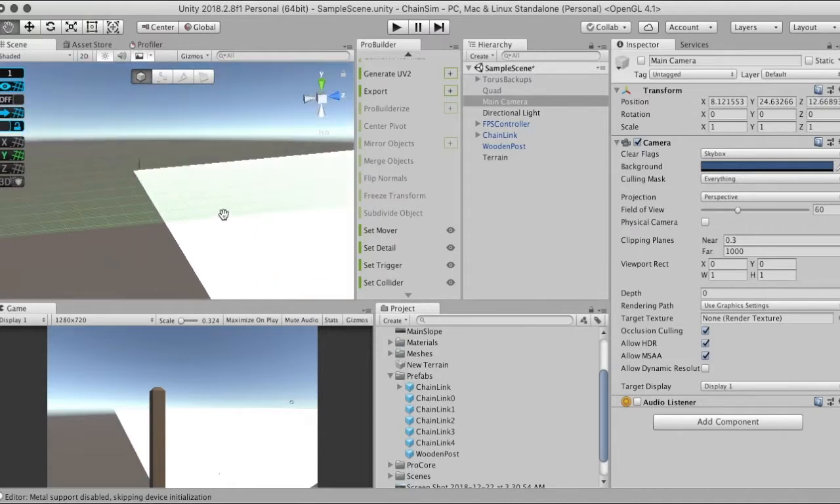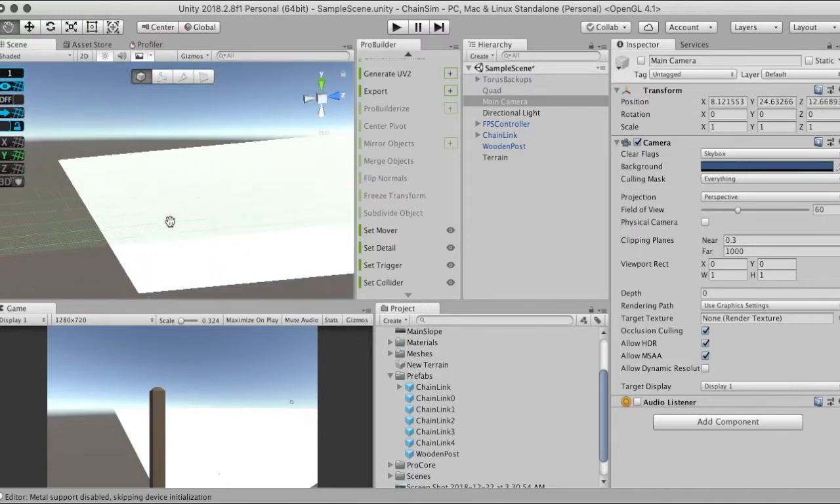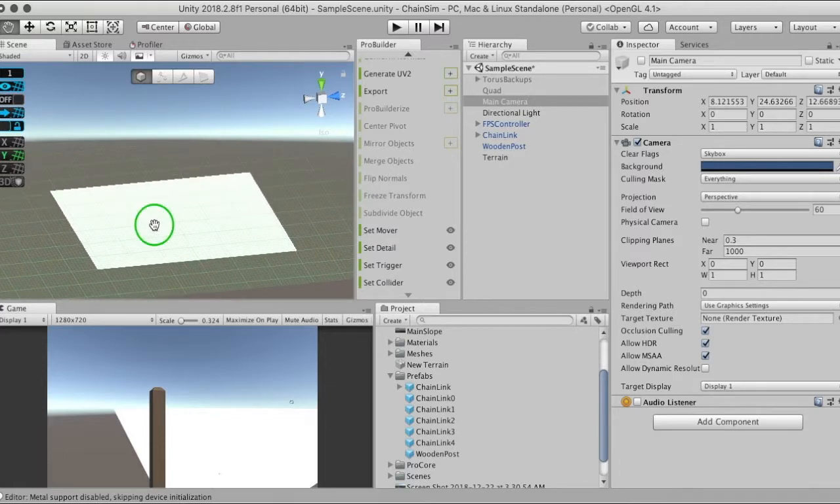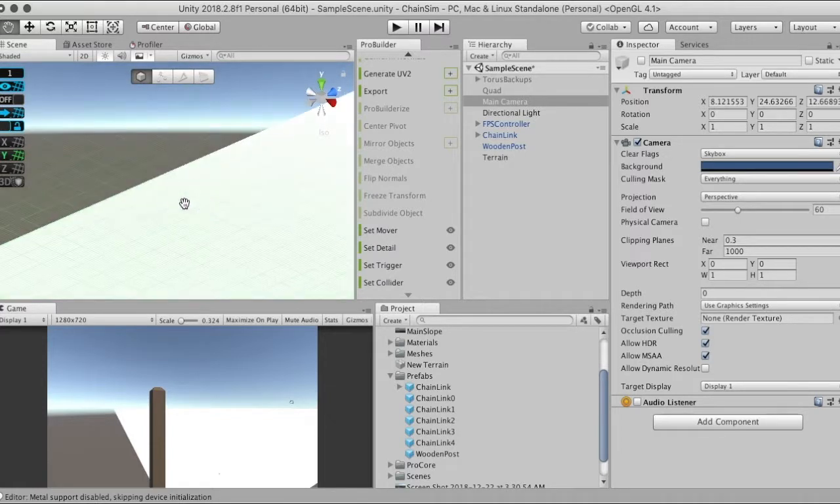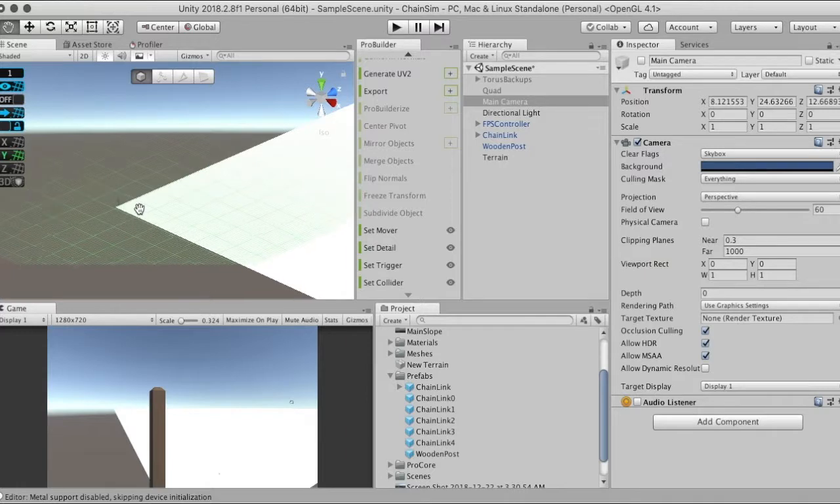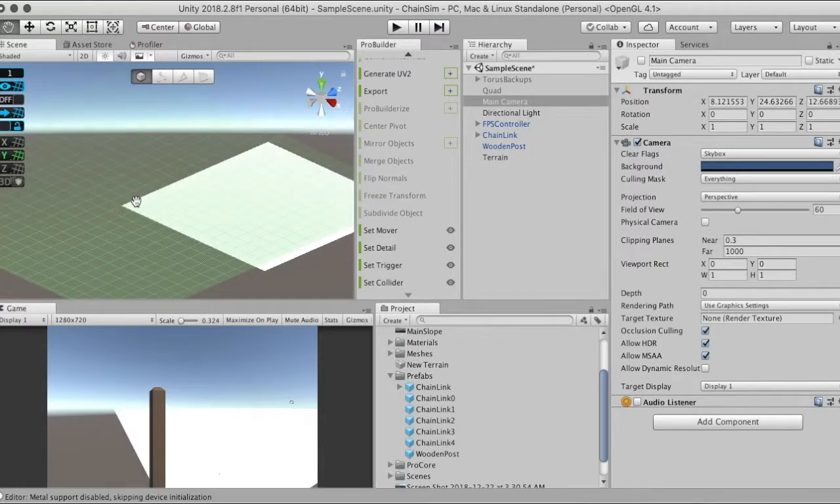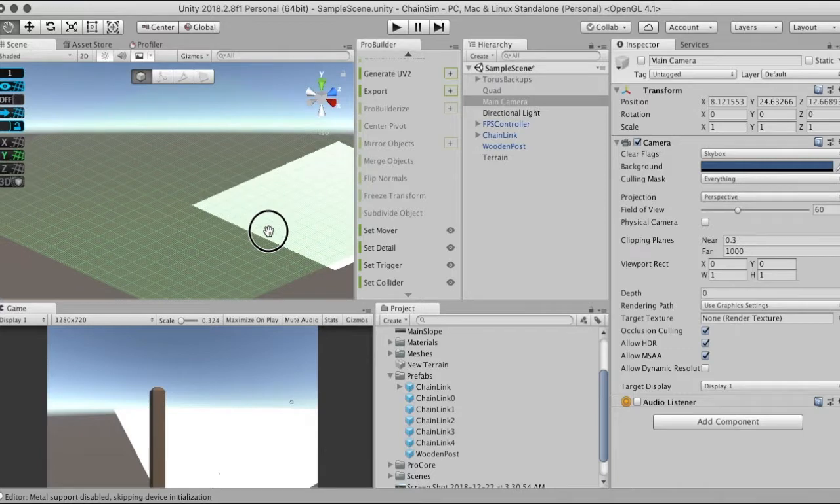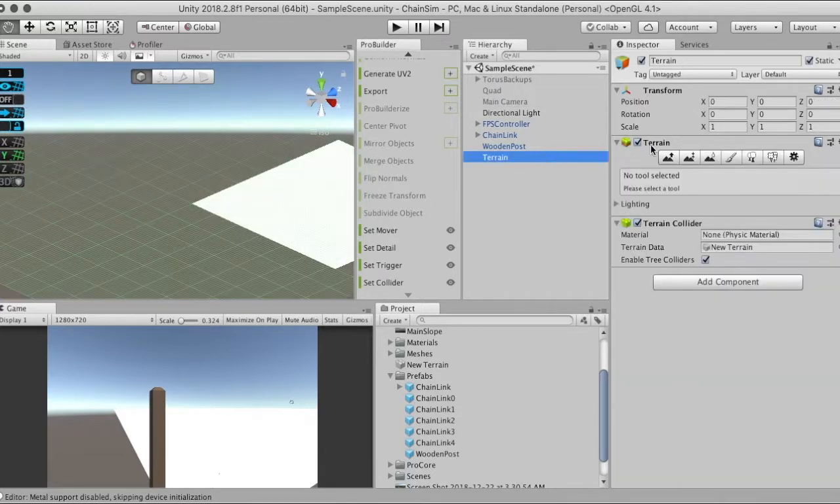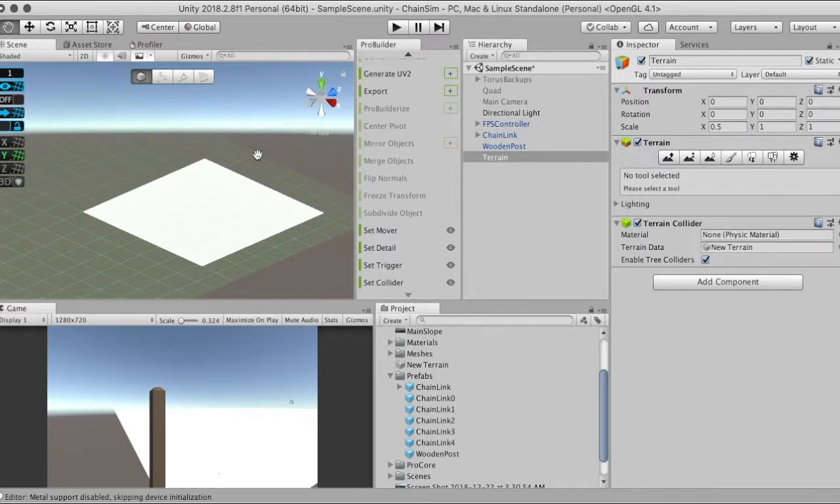So now we have a terrain, and look how huge this terrain is by default. So we are going to want to reduce the size because these chains are just like subatomic. Relative to this terrain, those chains are subatomic, and we don't want that because that's not how it was in the final image.